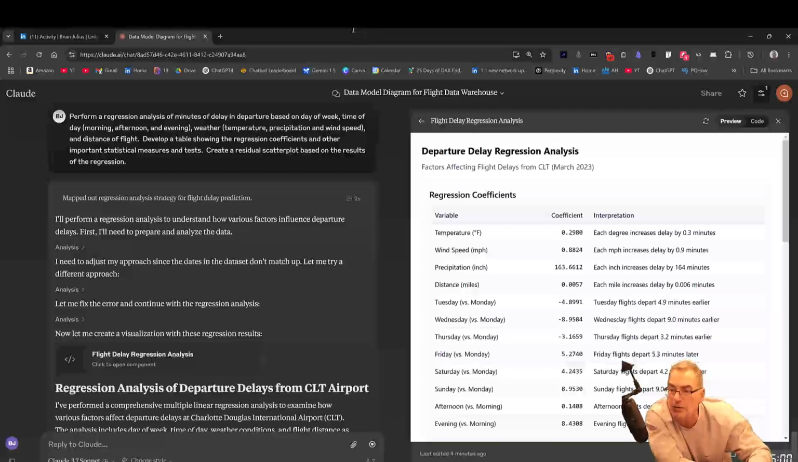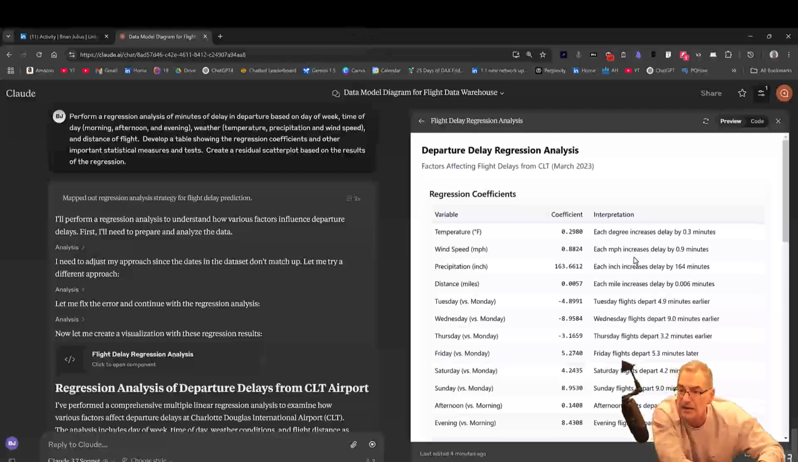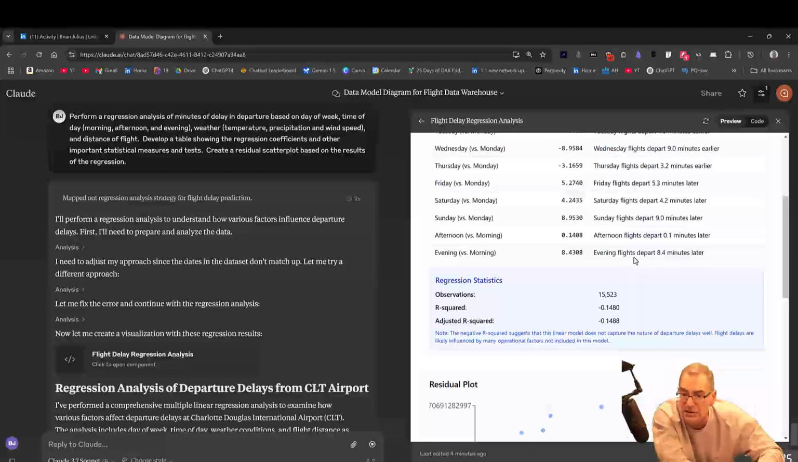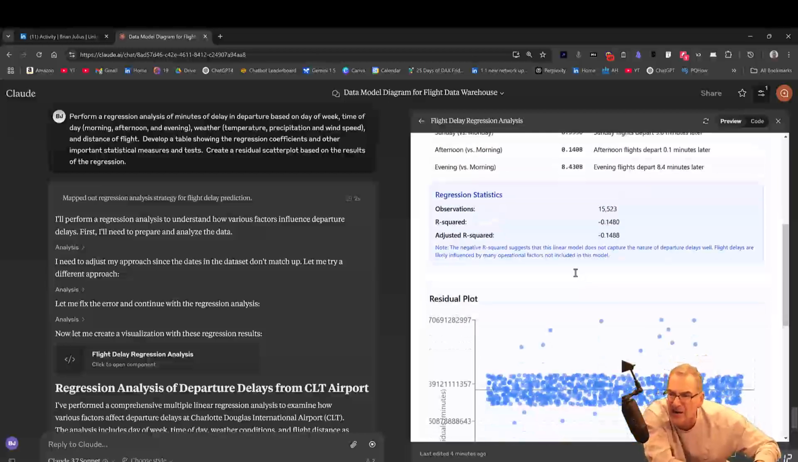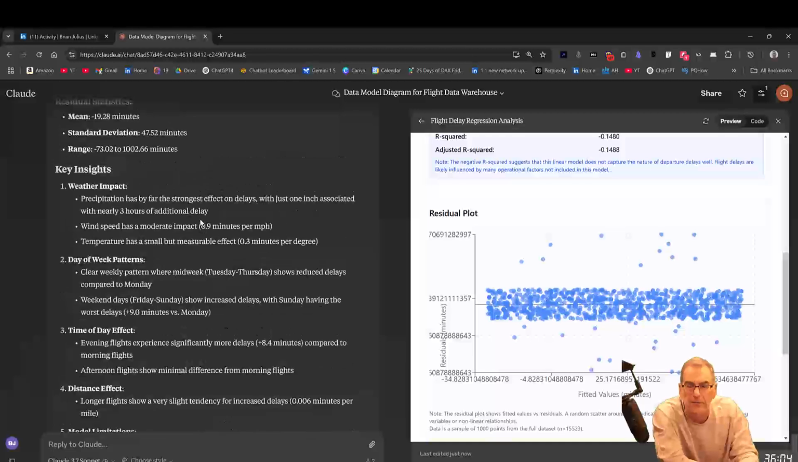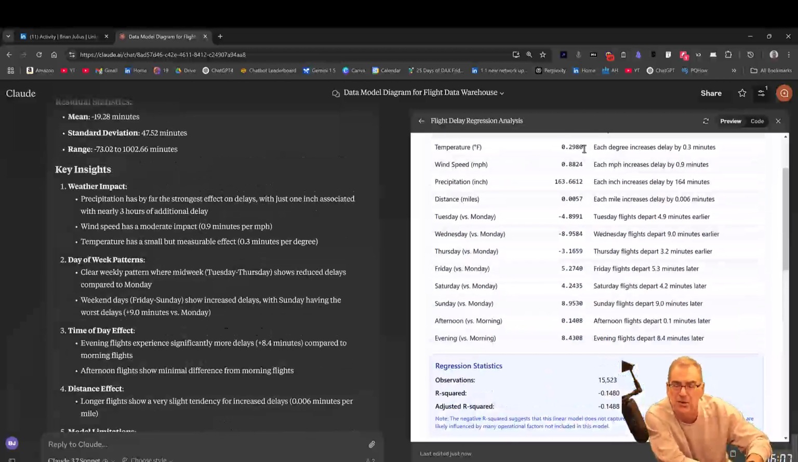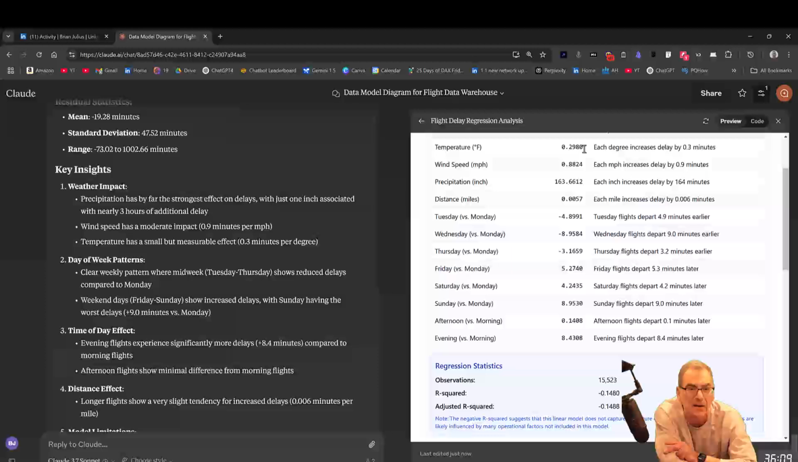Okay, and so here we've got all of our coefficients. It interprets the coefficients. We've got our key statistics, so the observations, R squared, adjusted R squared, and we can look at this and say, okay, it's only accounting for a relatively small proportion of the variance. Okay, so from the coefficients, precipitation has the strongest effect on delays. That makes sense. Wind speed has a moderate impact, and temperature, with these other things being equal, has a relatively small impact. Again, those are things we would expect.